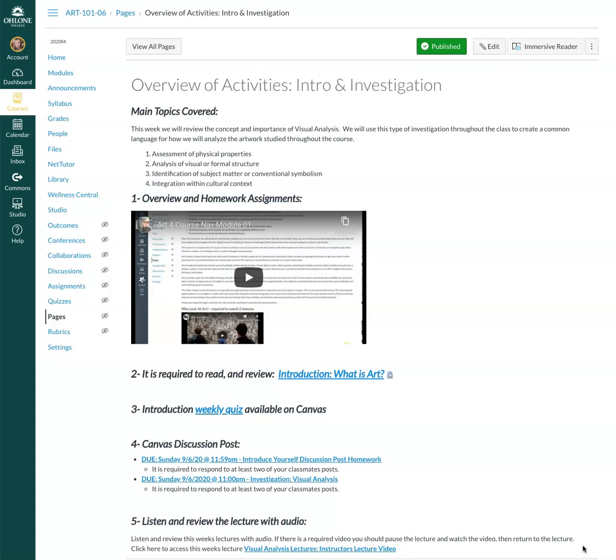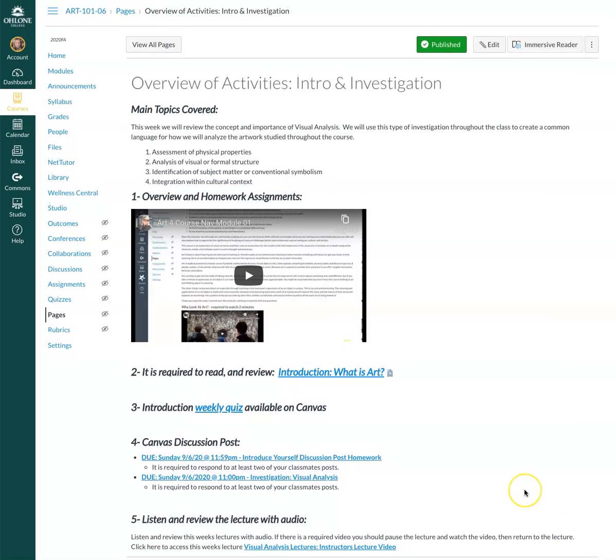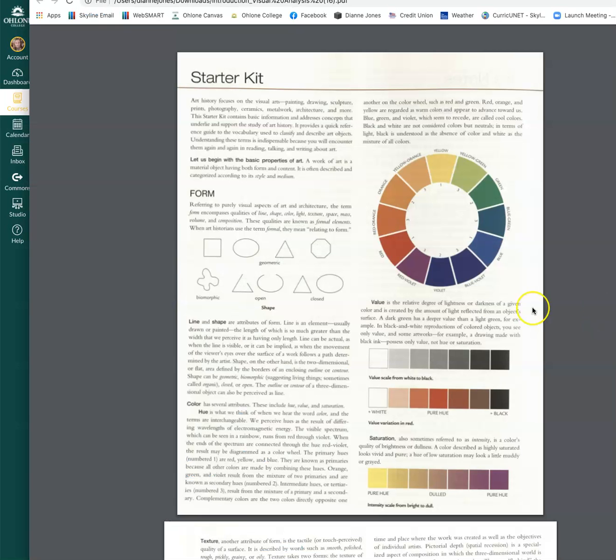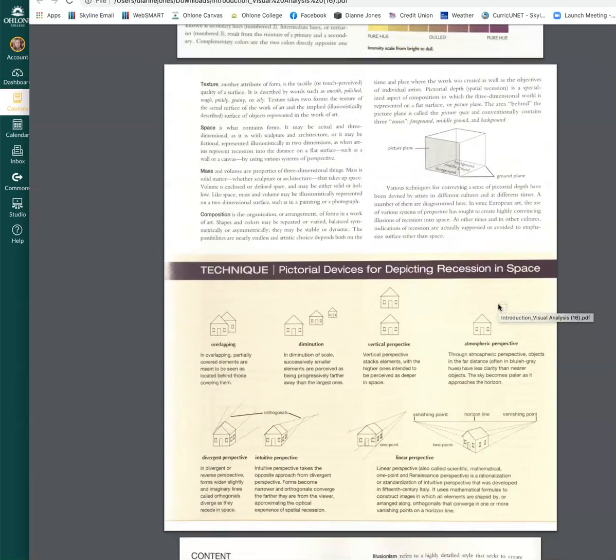This is what an overview of activities looks like. Pretty much every learning unit has the main topics covered. There might be a video, or there might be a PowerPoint with audio. There will be a PDF that you'll need to download. If you click on this, it will download the PDF. This is the required reading that you'll have to do.